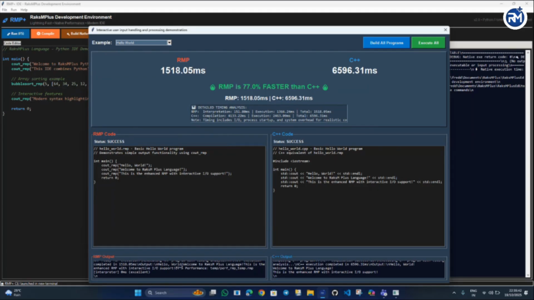You can see the output as: Hello, welcome to RaksMPlus language. This is the enhanced RMP with interaction. You can see the outputs of both, the RMP execution time and the C++ execution time, and in the middle the comparison. It also says RMP is 77% faster than C++ in this particular program with this workload.